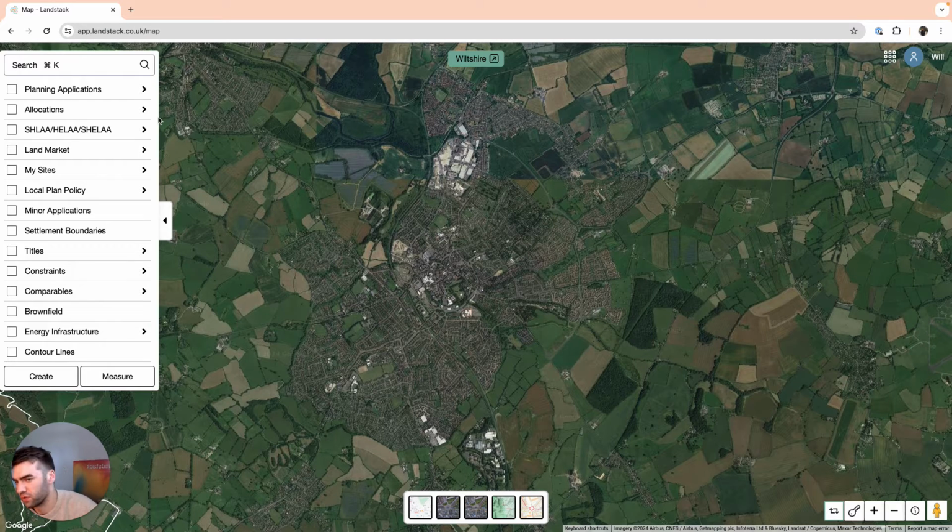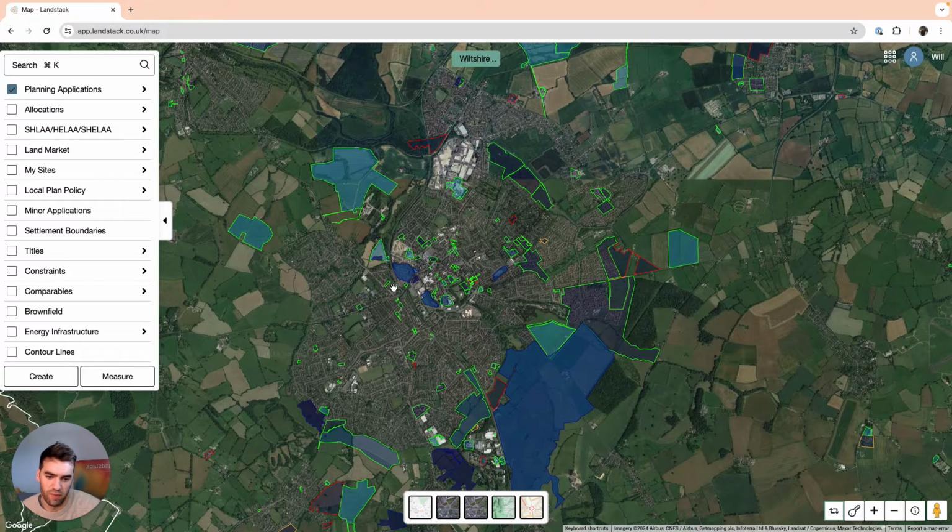So to toggle a data set on, just tick the box, and then what you'll see populate on the screen are the planning applications. Now, there's dark blue and there's light blue. Dark blue is residential applications, light blue is commercial applications. And then you have four different outline colors around those sites. Green, granted; red, refused; orange, withdrawn; blue, pending.